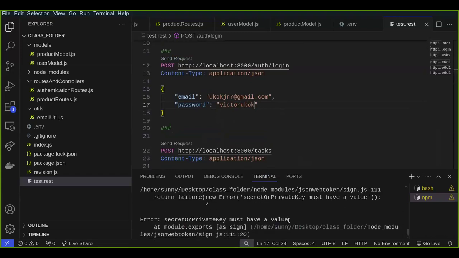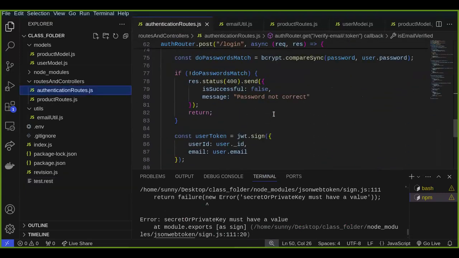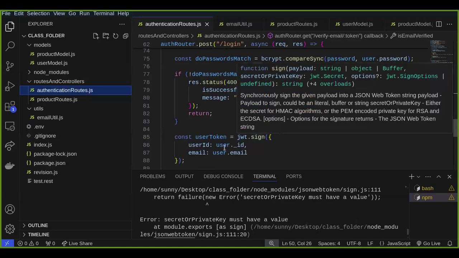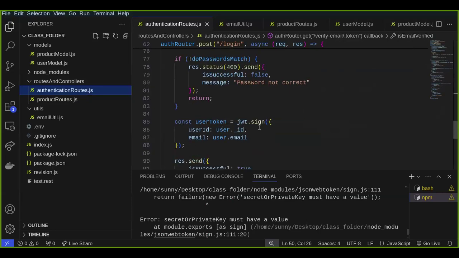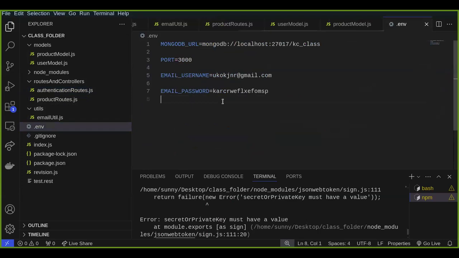Okay, so let's debug together. What did it say? Oh, okay, I know why. After signing, we didn't provide a key that will be used to sign and verify this token that we are trying to create. So that's why it failed. So let's create that. I'll call this auth key. Auth key should be random letters and digits. It can be as long as you want it.